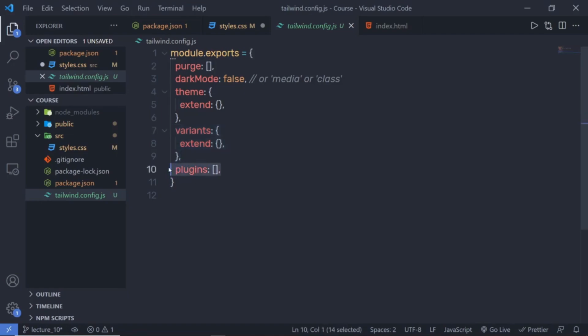Just after that, we have plugins. The plugins section allows you to register plugins with Tailwind that can be used to generate extra utilities, components, base styles, or custom variants. Don't worry, I'm going to show you how you can create your own plugin later in this course. So these are all important sections of the Tailwind configuration file. I hope you understand the basic concepts of all these sections. Later, we're going to understand all these sections in detail.